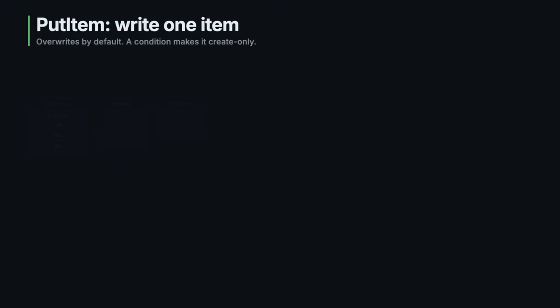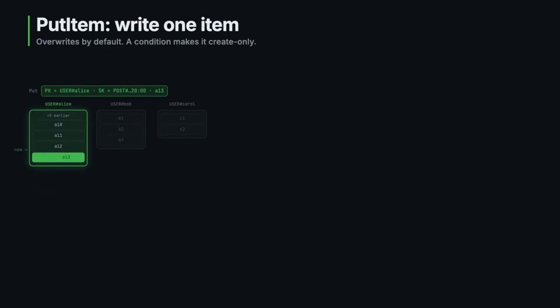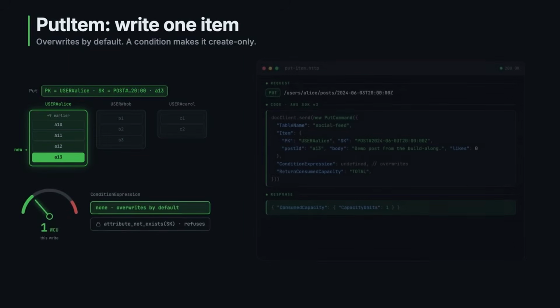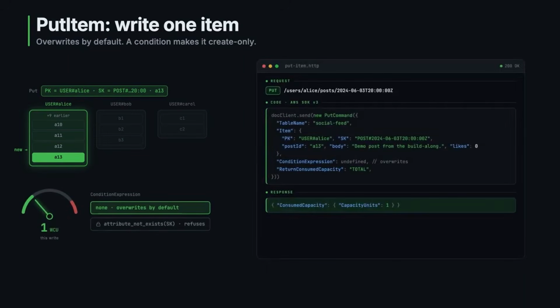Writing one item is the mirror image, and that is PutItem. You hand it a complete item, and it writes to the key you give it. In our case, a new post in Alice's partition. If something already lived at that key, this new version would replace it completely. A small post rounds up to a kilobyte, so it costs a single write unit.